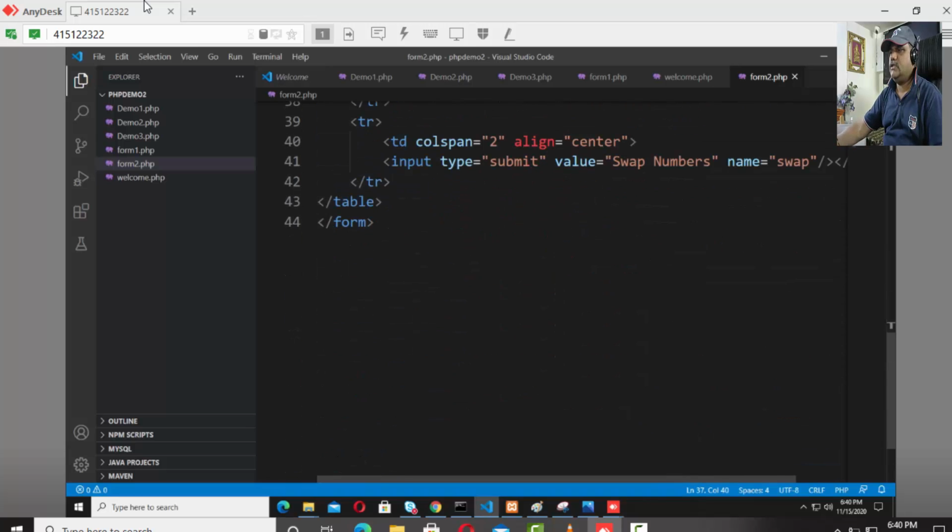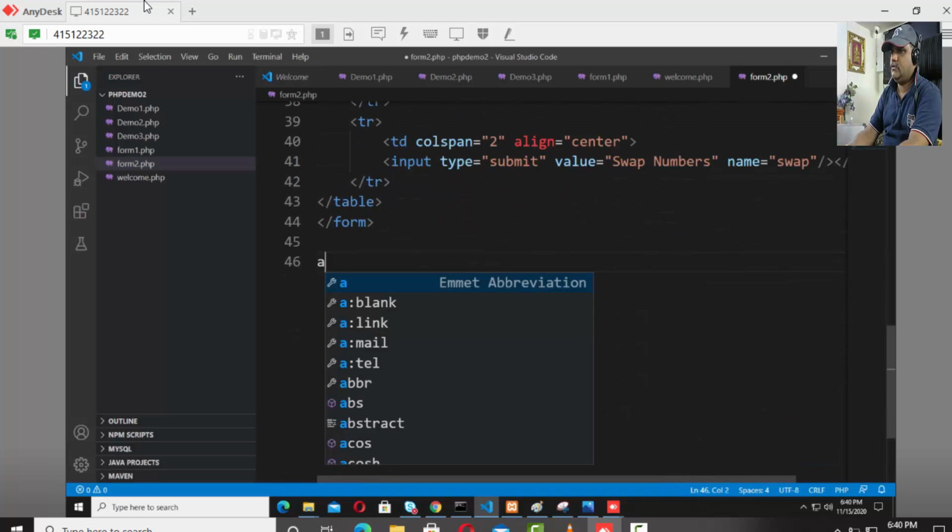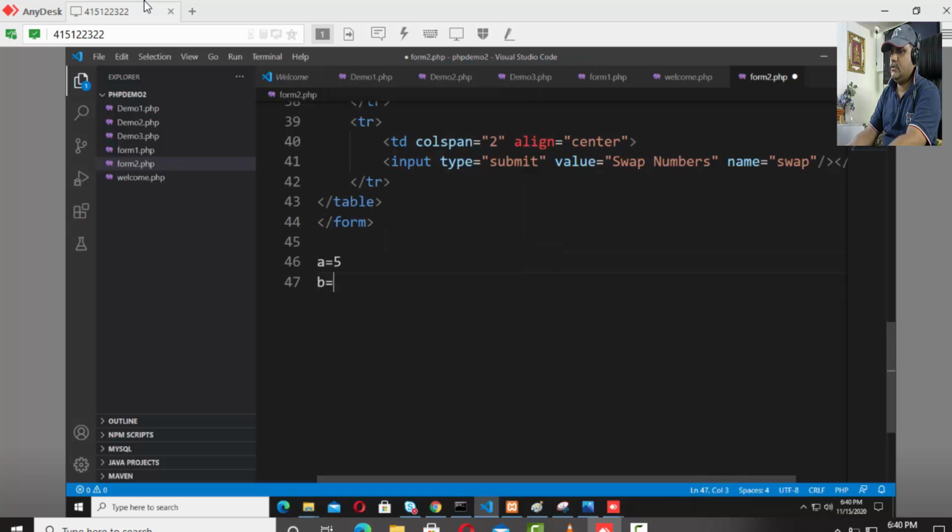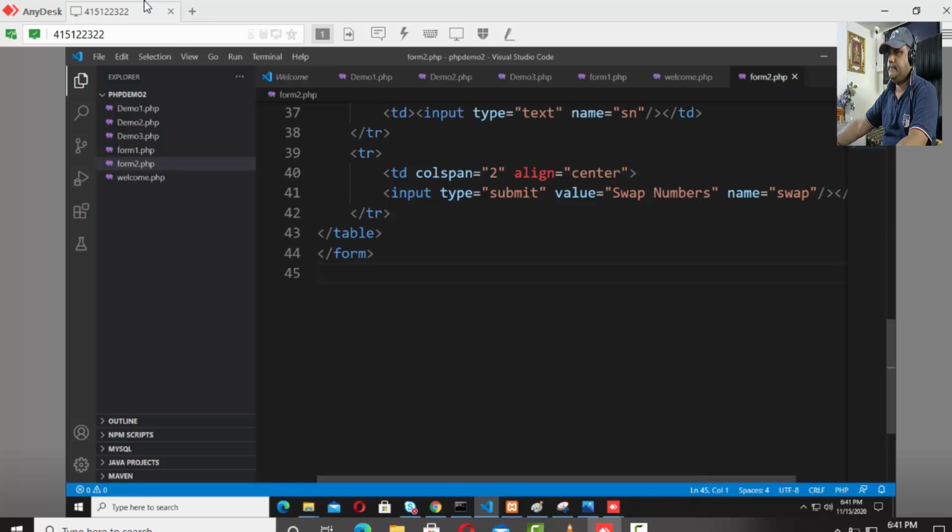As we know the logic behind swapping, say A equals 5, B equals 7. You have to take a temporary variable: T equals A, and then A equals B, and then B equals T. So you know the logic of swapping, where you can exchange the variables. The first number is assigned to the temporary variable, then the first number is updated by the second variable, and then the temporary variable data is assigned to the second variable. Using three variables, you can exchange the values. So here is the logic of swapping the numbers.